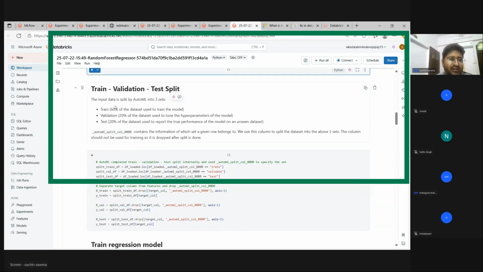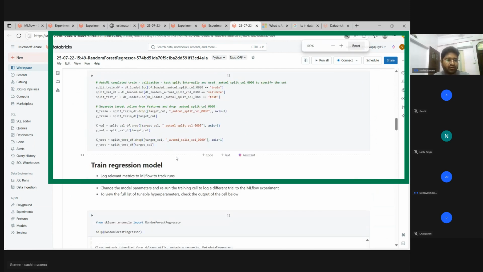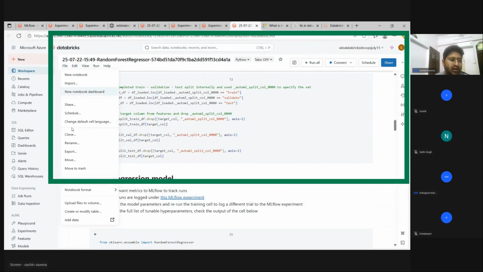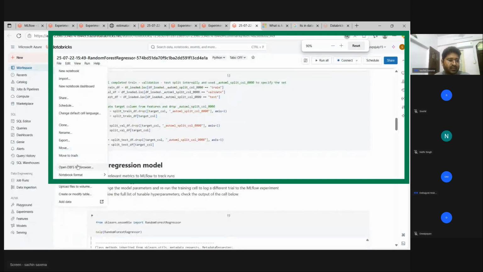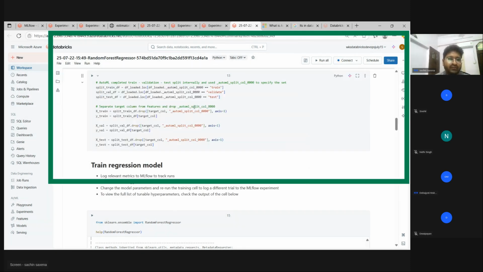I didn't create this file. This is an auto-generated notebook. You can go back here and export, open in browser, or export in other formats. Let's say share something. You can share or download this file.